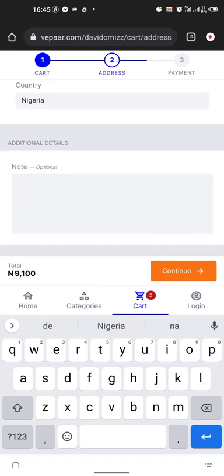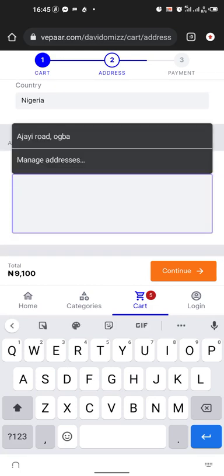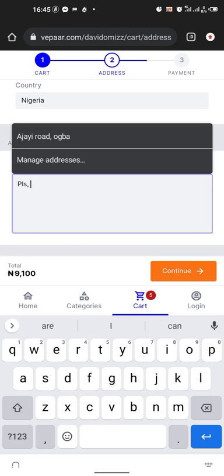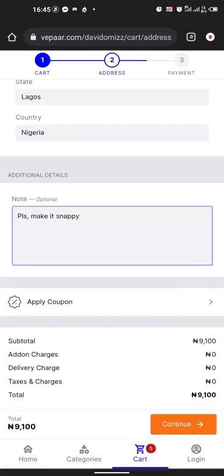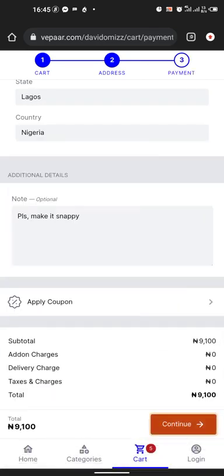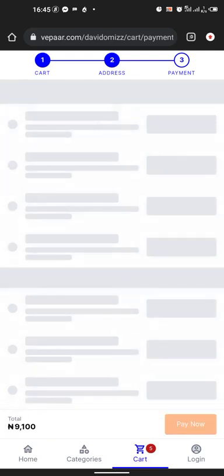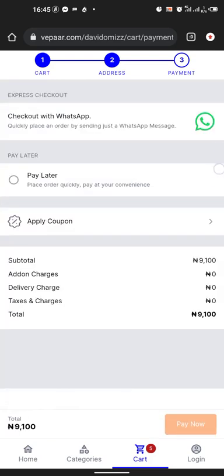All right, your customer can actually add notes. Let's say the note they want to add is, please make it snappy. I'm acting like your customer now. So now all they have to do is click on continue. Once they click on continue, you can see everything is here.